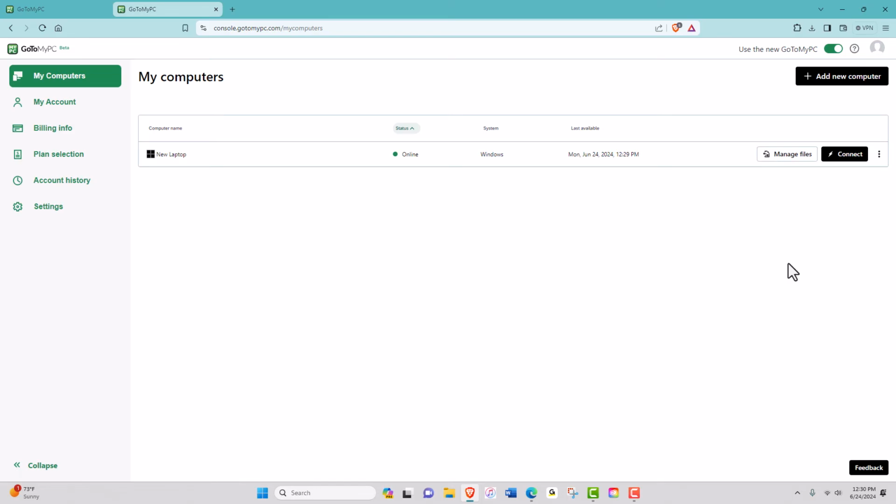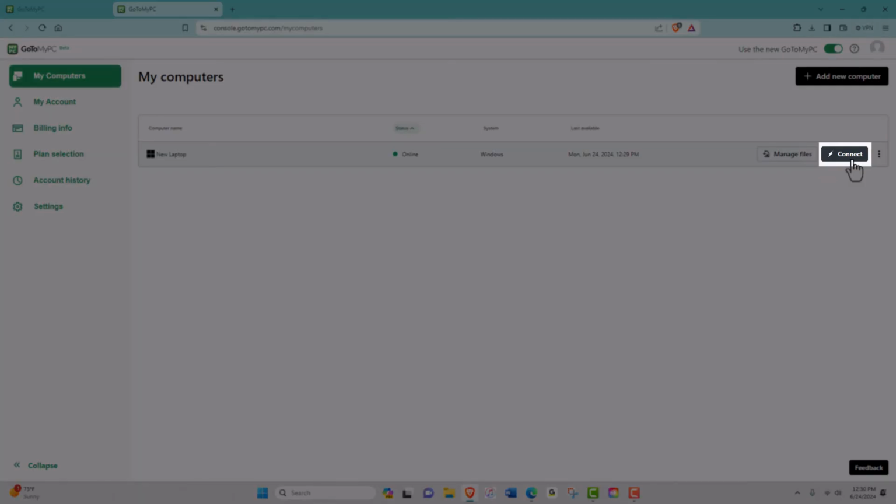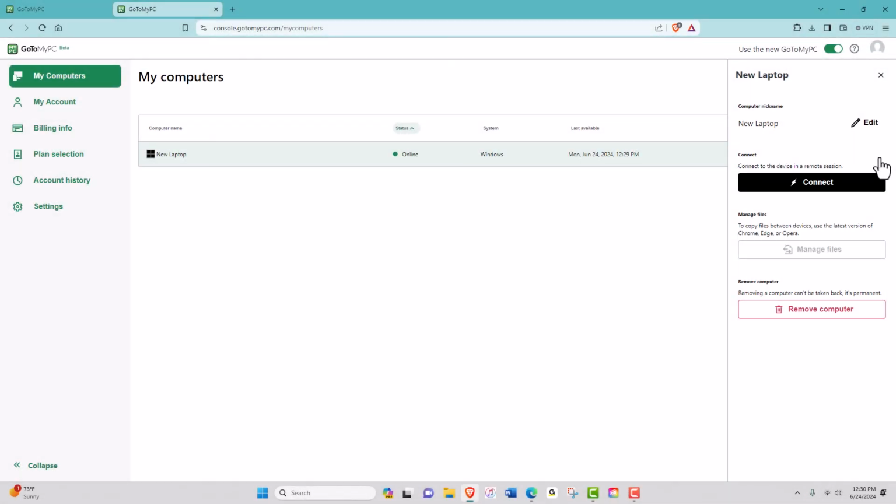And that's it. You have successfully installed and registered your host computer with GoToMyPC. You can now see your computer listed on your My Computers list. This means that you can now access your computer remotely from anywhere. You can click here to connect to your computer, click here to manage files, and select these three dots to edit and/or remove the computer.